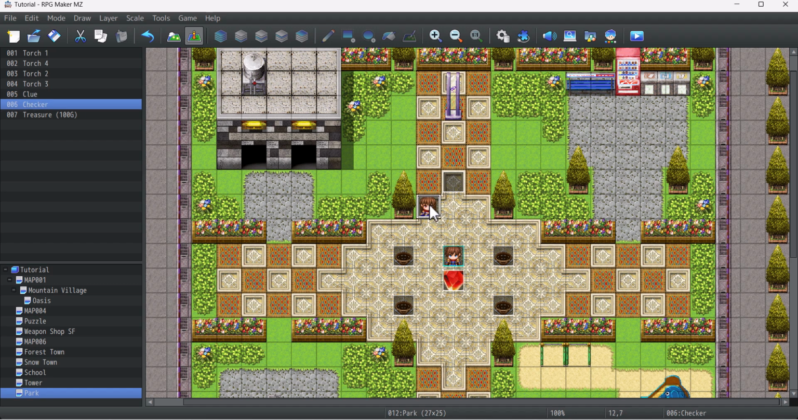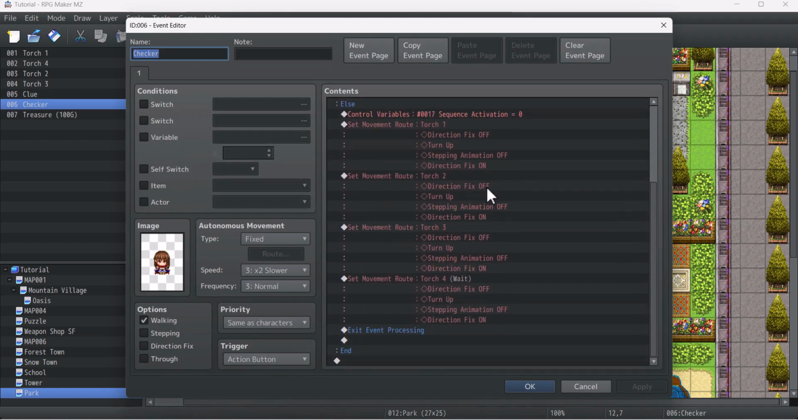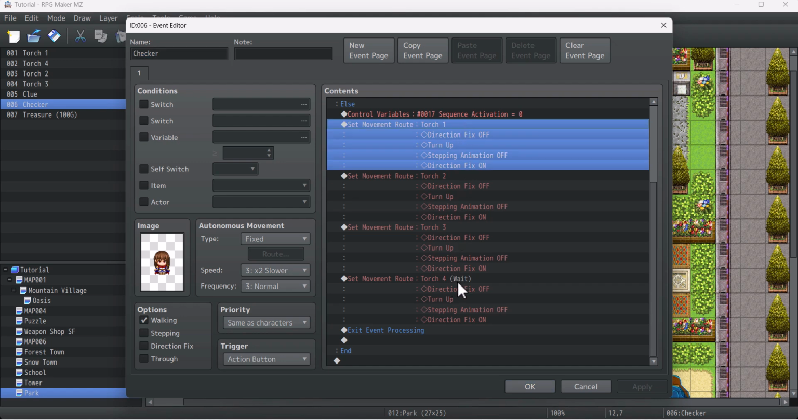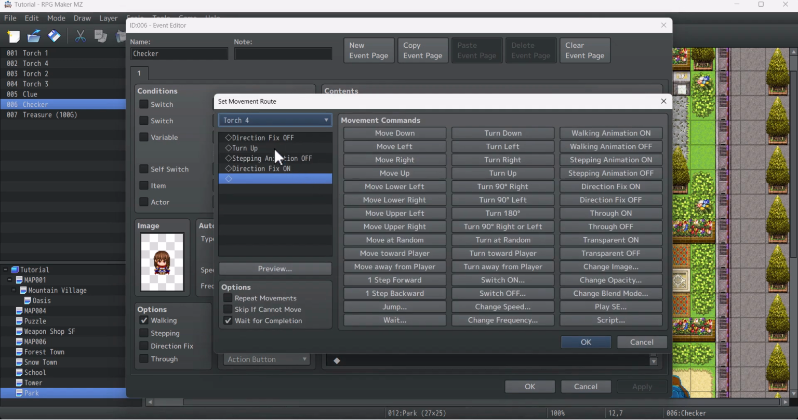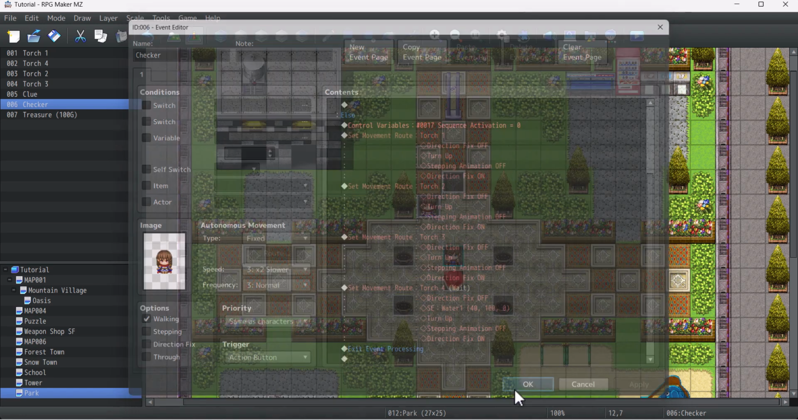So let's open its event editor, and same as before, in the reset process, we will add the sound effect at the very last movement route. So we edit it, and just before the turn up, we will paste the movement route sound effect. Click OK, apply, and OK again.